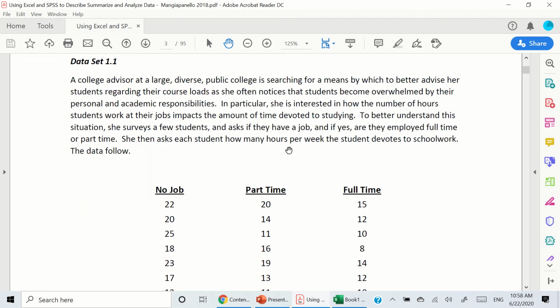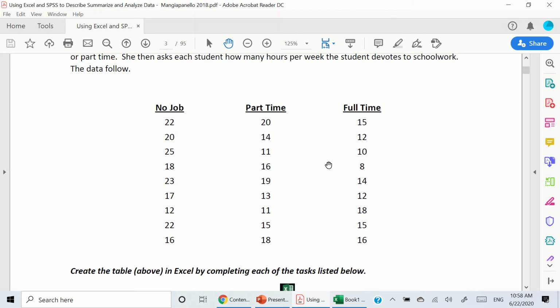The data follow. You see that the data are organized in such a way. There is a group of students that has no job, a group of students that work part-time, and a group of students who work full-time. The numbers represent how many hours per week the students devote to schoolwork. So you can see that this person with no job was able to devote 22 hours a week to schoolwork, and this person with a part-time job has 20 hours per week devoted to schoolwork, and so forth. Now how will we do this in Excel?